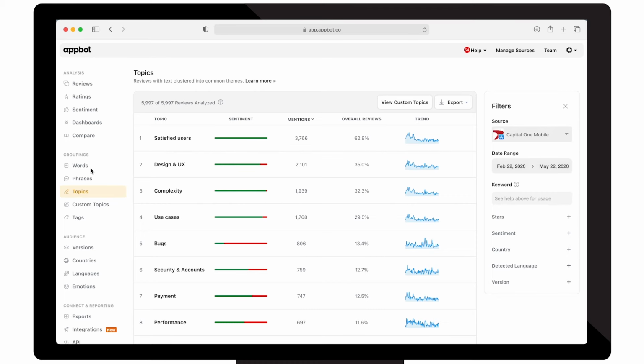Although we've focused on issues with the Capital One mobile app so far in this demo, here you can see that satisfied users is actually the most common topic in their reviews. Topics can be a great way to put issues with your app into context, and can also be a really useful filter when using integrations. For example, you might use Slack to send the satisfied user reviews to the marketing team, and send reviews from the design and UX topic to the product team.